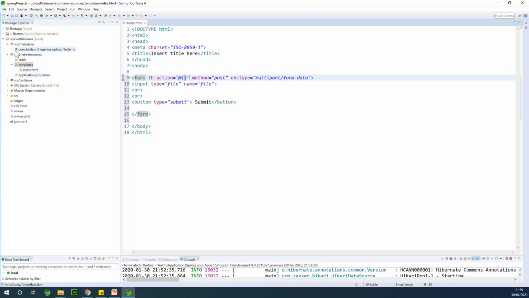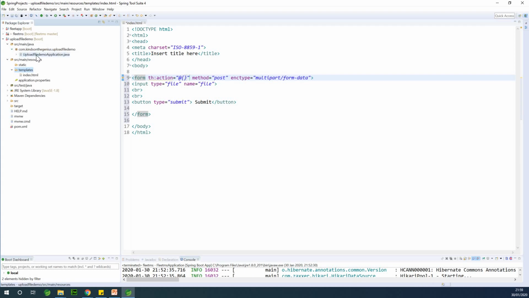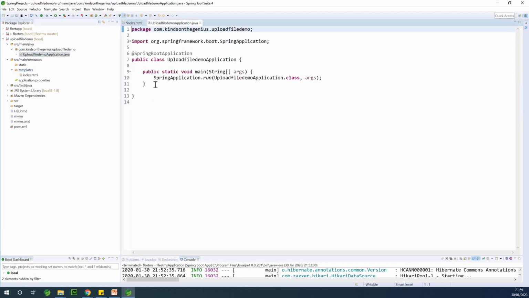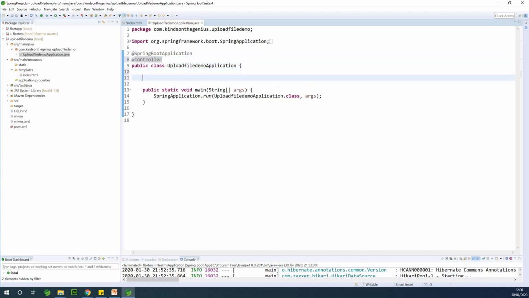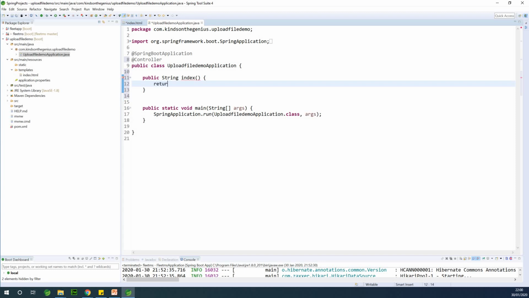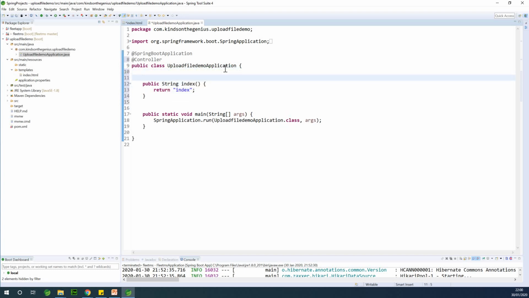Alright, so let's now go to create the endpoint that is going to handle the file uploads. And so instead of creating another controller file, let me just make this file a controller so that it could handle requests coming from the browser. Alright, so let me first write a method that is going to return the index page. So let me just say public String index. So this method is simply going to display the home page. I'm simply going to return index. So once we go to /index, we should have the index page, or the index.html page.